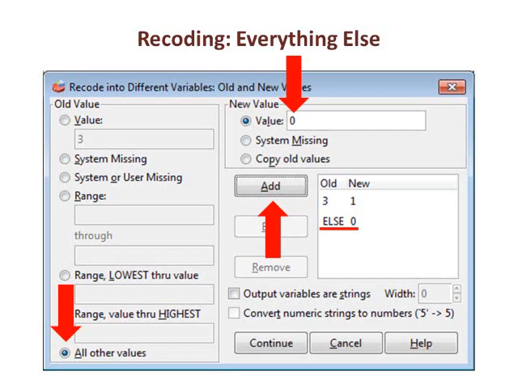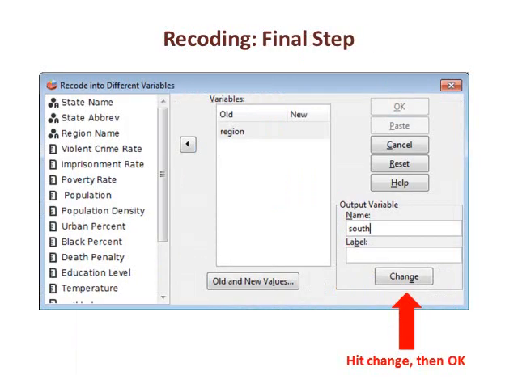We want to recode everything else as 0. On the old variable side of the equation, we click all other values. On the new value side, we enter 0. Click the Add button and we see that everything else is recoded as 0. When everything is ready, click Continue, which takes us back to the original command dialog box. Hit Change again and a new variable will be created.